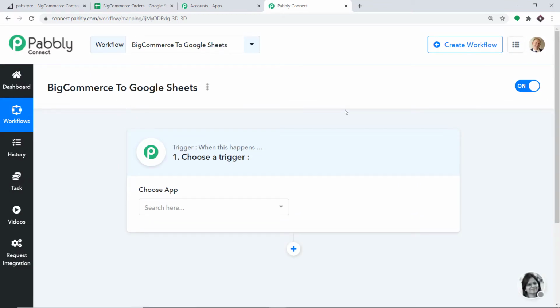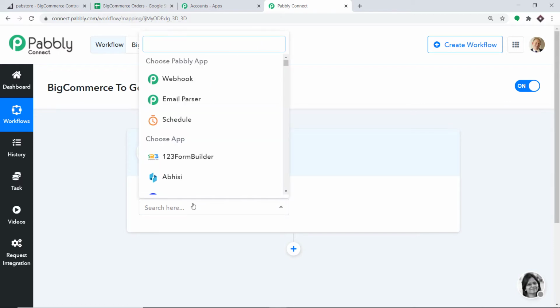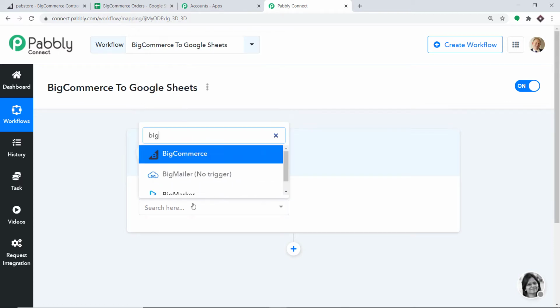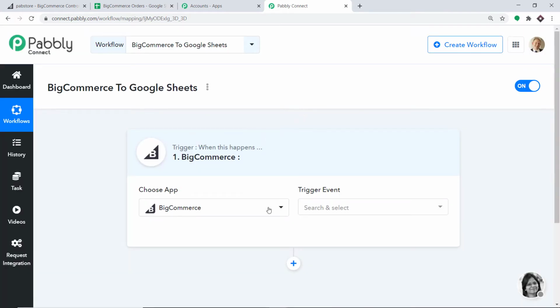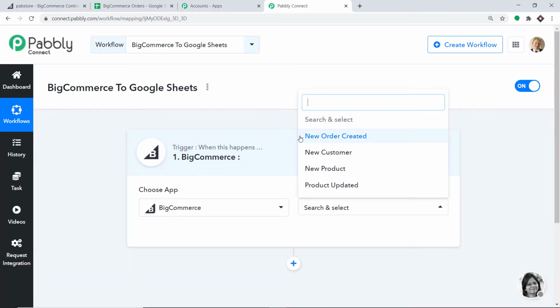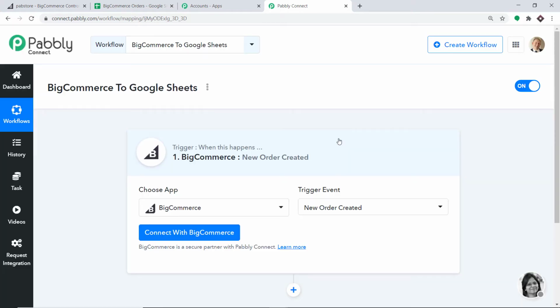Excellent. So when you click on create, a window appears in front of you. This is called the trigger window. So in the choose app, how about we make it BigCommerce, because we want to send the data from BigCommerce. Now in the trigger event, we want to send the data when a new order is created. Okay, so new order created is basically a trigger event.